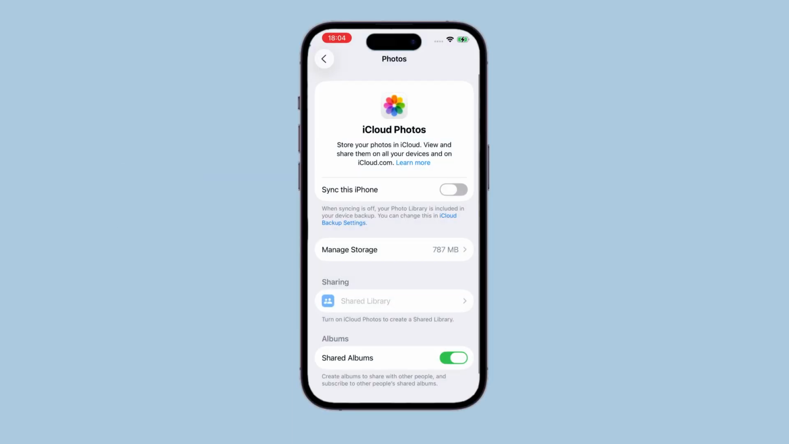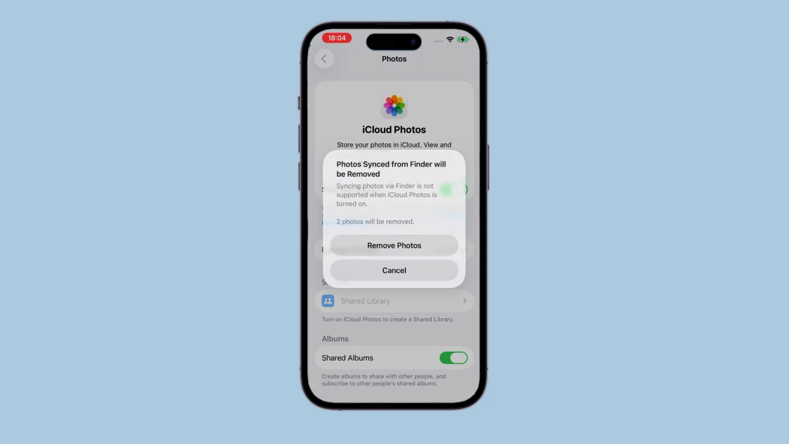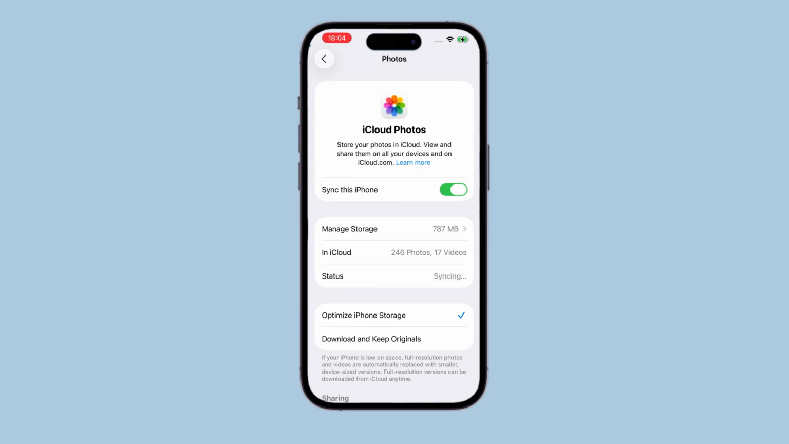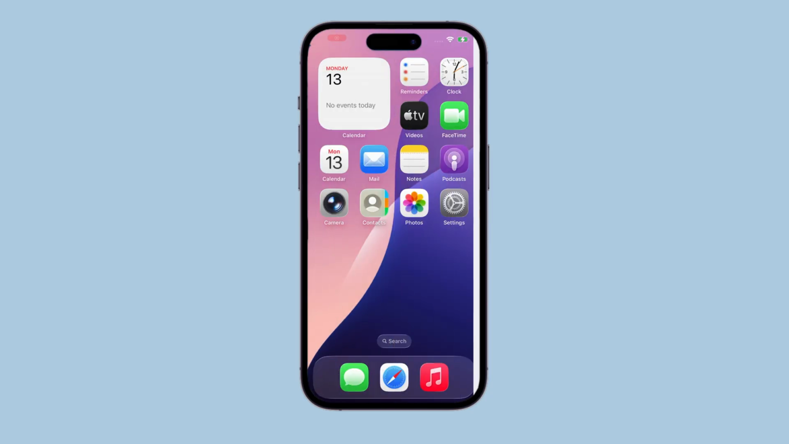Alright, let's talk about the last method. Make wireless photo transfer from your iPhone to your laptop using iCloud Photos. If you have iCloud Photos enabled on your iPhone, your photos and videos will automatically upload to your iCloud storage and keep up to date, so that you can access them on your laptop over the internet.